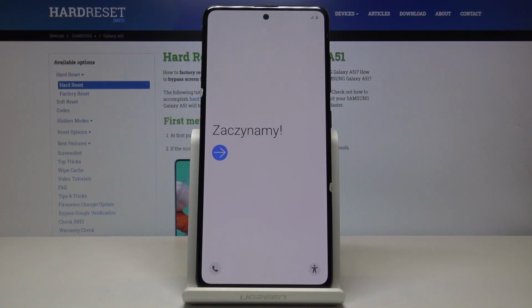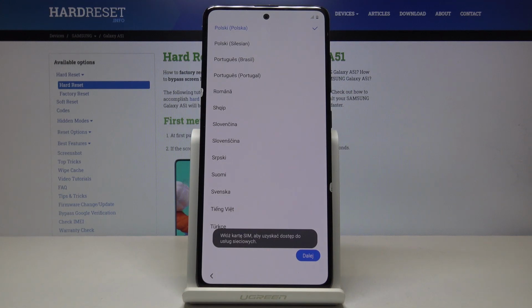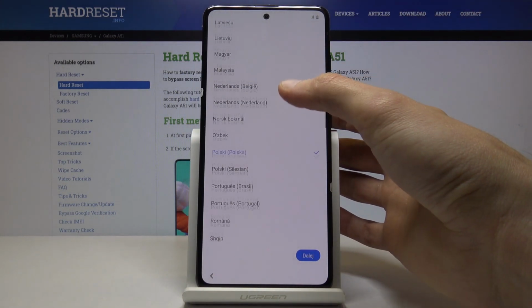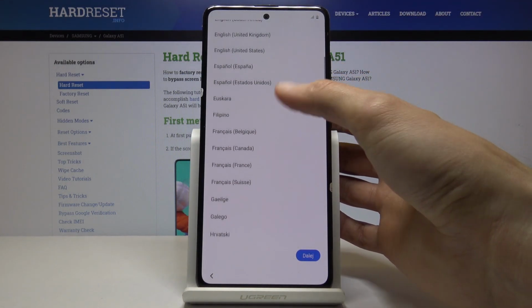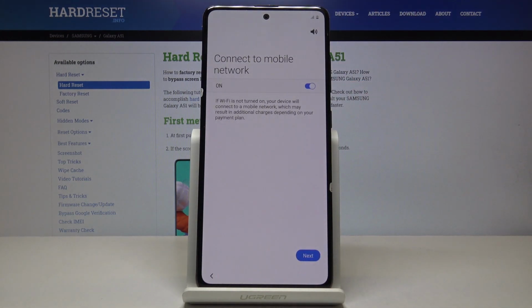Welcome. In front of me is a Samsung Galaxy A51, and today I'll show you how to go through the setup process of the device. So when you boot up the device for the first time, you'll be presented with the welcoming screen right here that you can see right now. And you want to tap on the arrow right here and then choose your language. So I'm gonna find English. There we go. And let's tap on next.